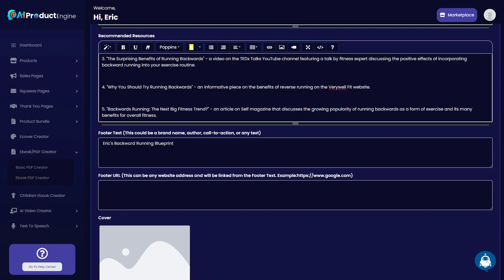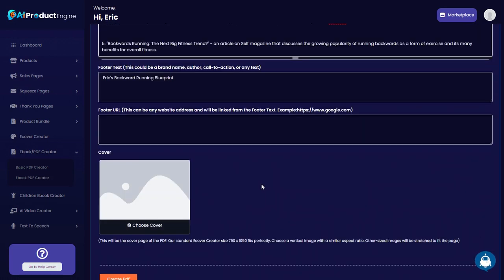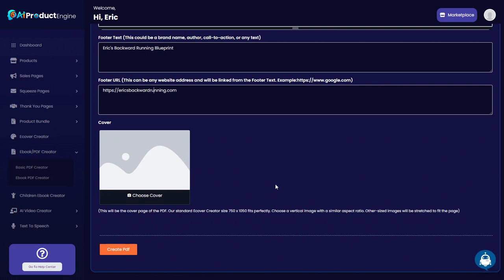And so I want mine to be Eric's Backward Running Blueprint, because this is going to be like my free report that I give away, and then I'm going to sell the full-blown blueprint, which we're going to create next. And then in the URL, I'm just going to put a fake URL for now, ericsbackwardrunning.com. If you want to go register that, be my guest.